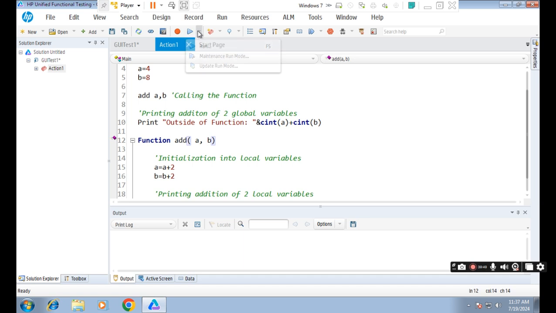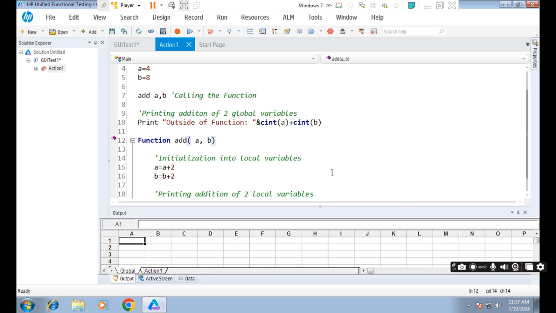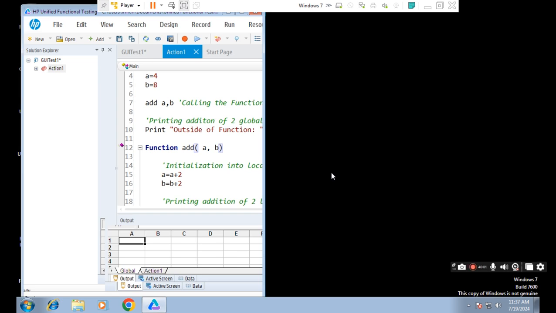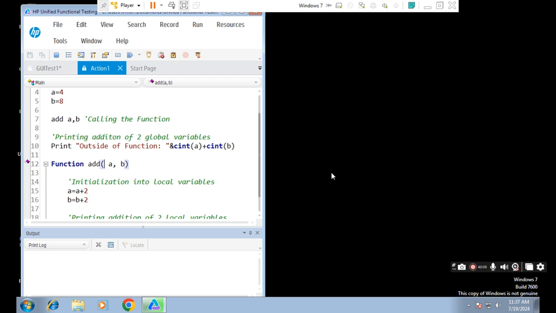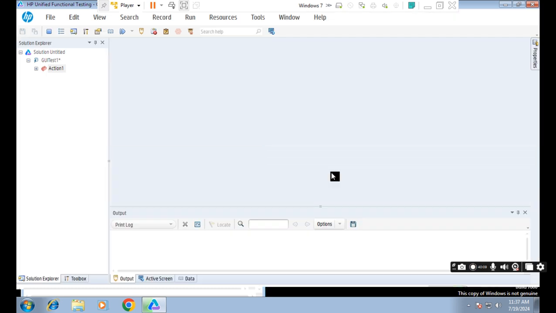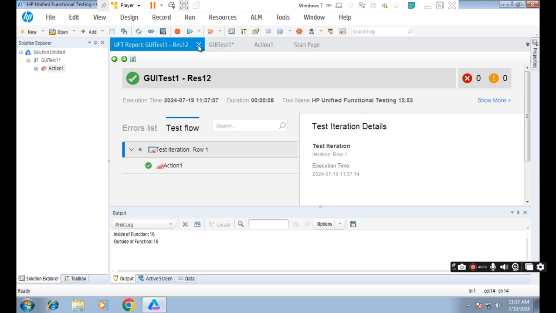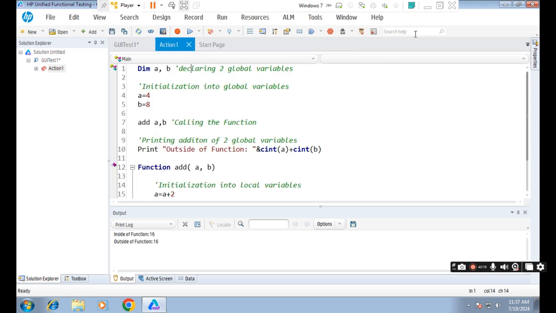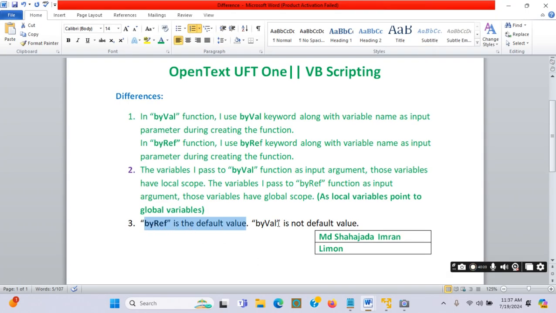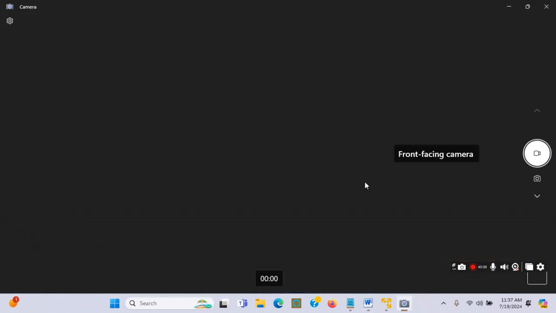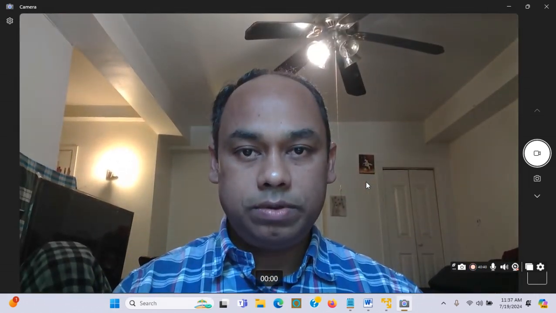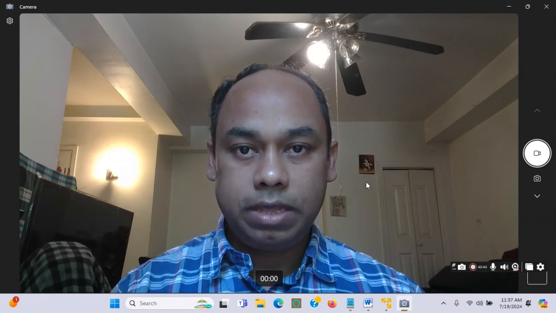So that means ByRef is the default value. Let me run it and see. So both printed 16. That proves that ByRef is the default value. ByRef is the default value. ByVal is not the default value. So I have explained everything, very high level. I hope I was able to explain everything in very high level. Thank you for watching.